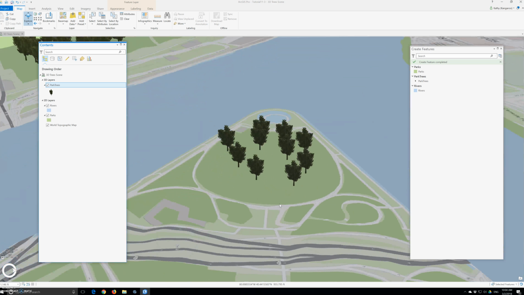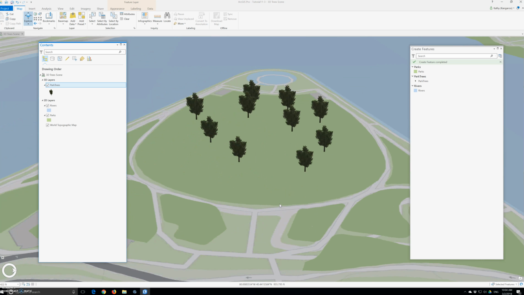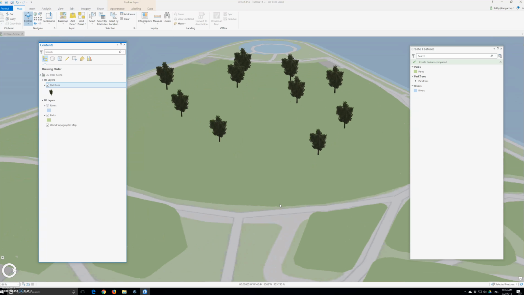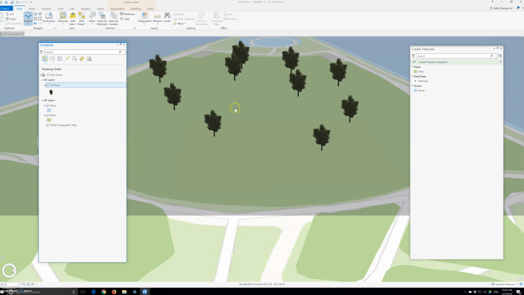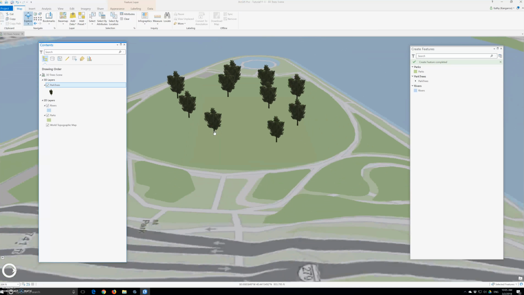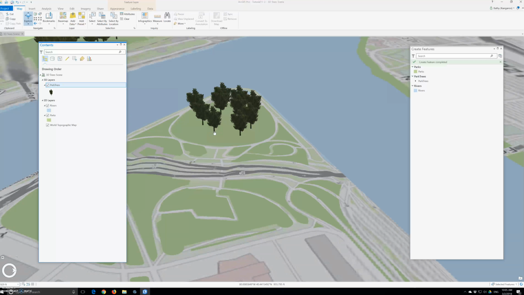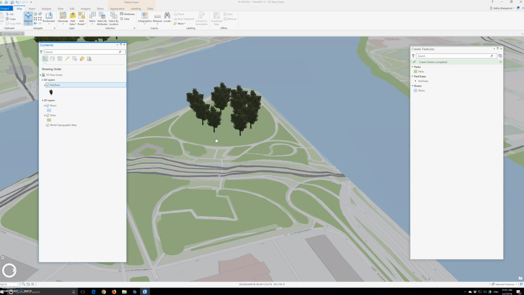Wow, that's interesting. It should be the other way around. When I zoom in, the tree should get bigger. When I zoom out, the tree should get smaller. So now we will have to do some settings and see what the issue is here. Now we close the symbology pane and we zoom in and zoom out. So the tree got bigger and smaller depending on the zoom.